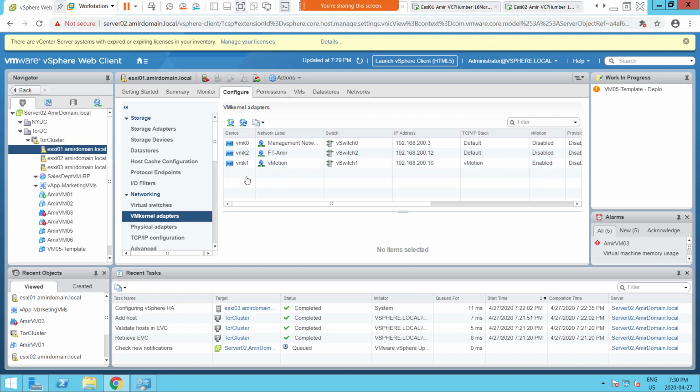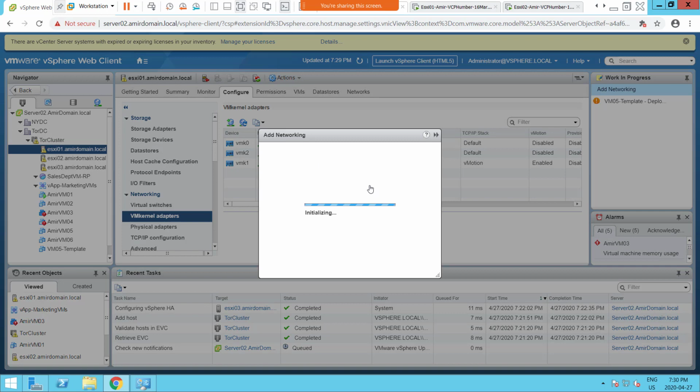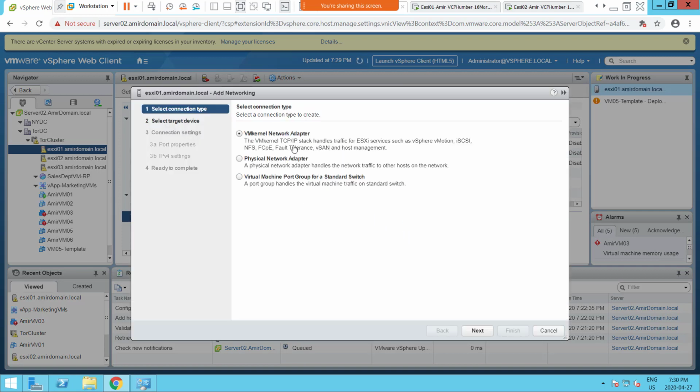Now we're gonna add, so 12, 13 was used, right? So 14, 15, 16 will be used for the VM kernel adapters for all three hypervisors now. So 14, 15, 16 as static IPs. So E6i1, let's go for add host networking here, add host networking, and then VM kernel network adapter, obviously, next.